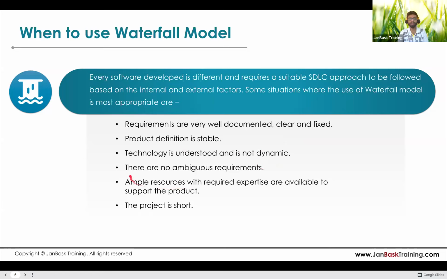Then the next point is there are no ambiguous requirements, so that is understood. There are ample resources with required expertise available to support the product, and the project is short. We already talked about this: if the project is long term and always changing, it won't be a good idea to use the waterfall model.